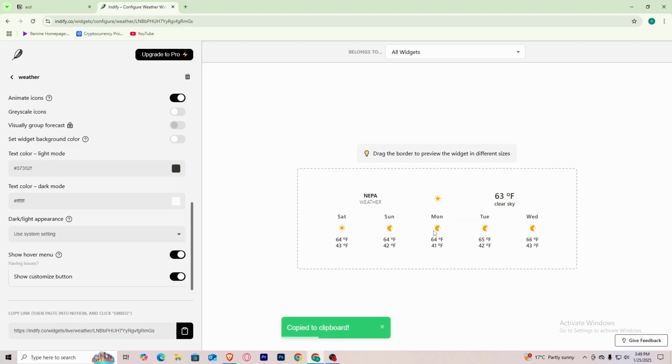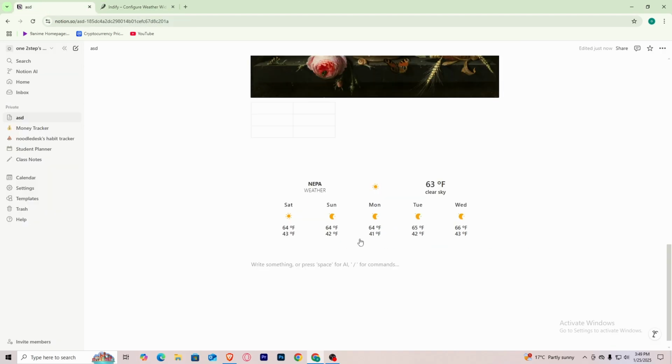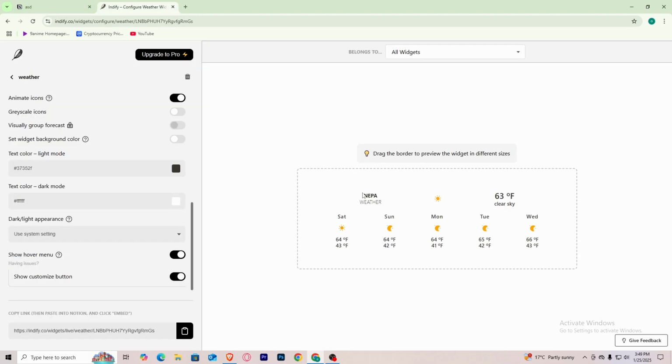Now, if you edit anything over there, it's going to be edited over here as well. You cannot edit it from here. You need to go to Edify and edit it, okay? So that's how you guys can add weather on your Notion page.